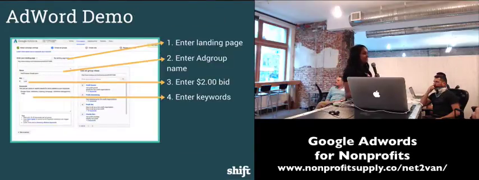So you've got your list, you've grouped them, now what do you do? You go into Google and you start creating your groups. So once you've set up a campaign, it'll link you to creating your first ad group. Enter your landing page. This is where the user will be directed when they click on your ad. And then make your ad group name. So maybe it's volunteer sign up for half marathon.